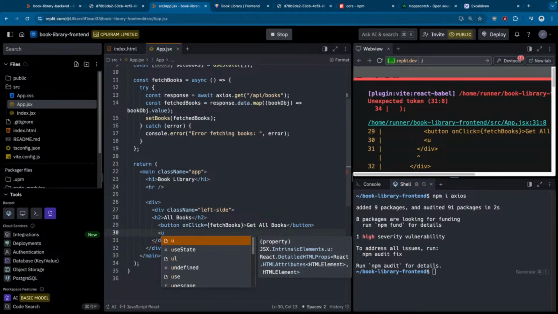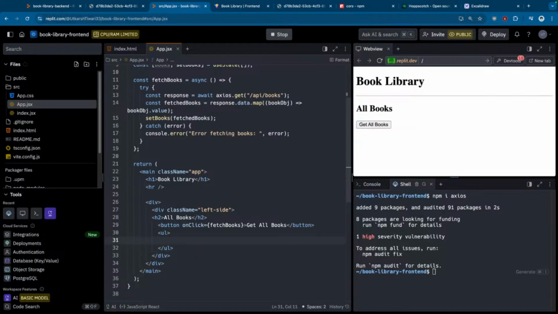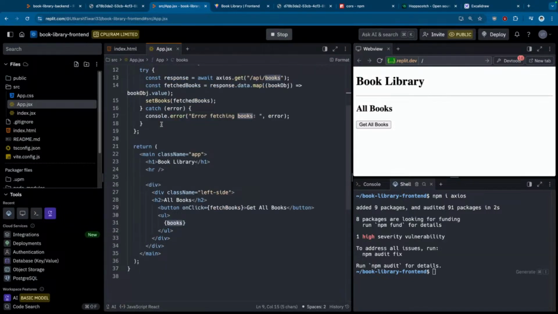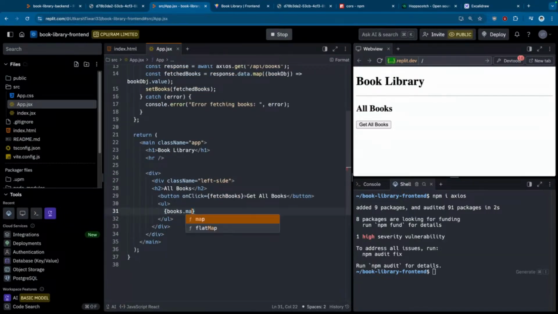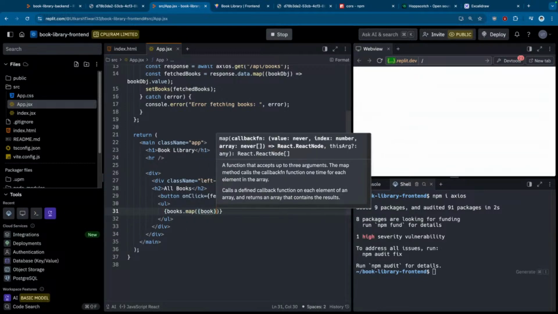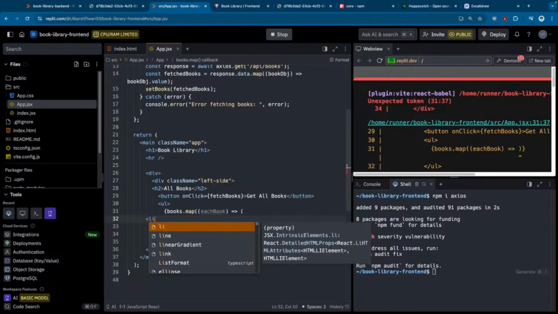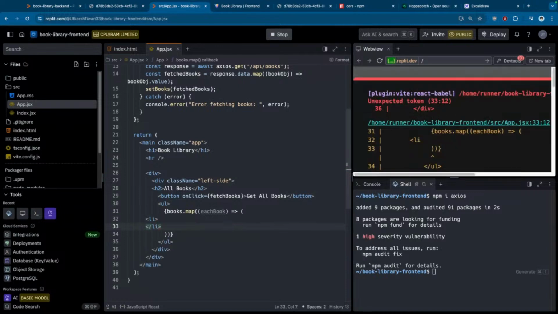So I can go like unordered list, and inside this I can go like the books, which is this particular variable, books dot map each book. Okay, actually I can call it each book, not nook, each book. And here we can say that there's a li tag, and inside, like, let me format this.